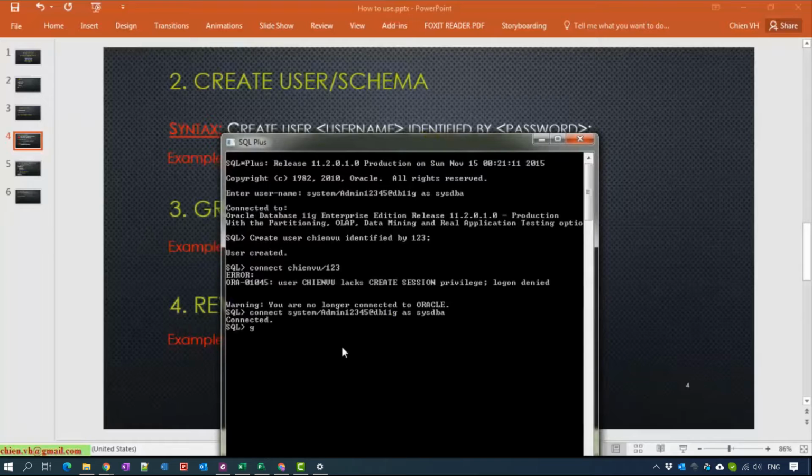Run. The grant to the user name is successful. That means for now I can use that account to log into the system. Okay, connected.